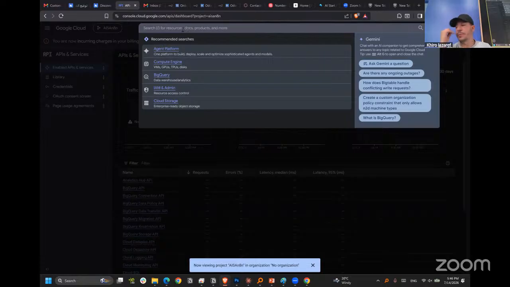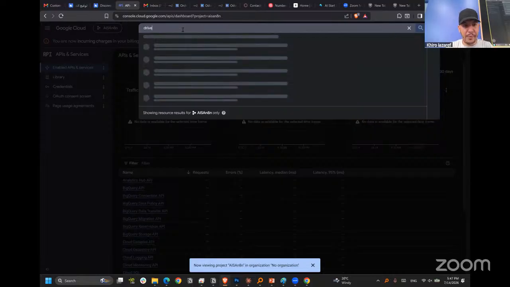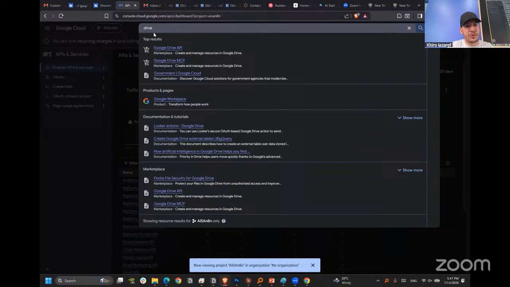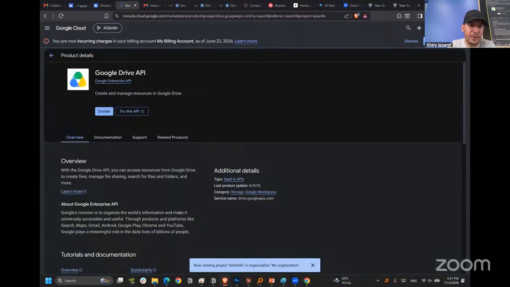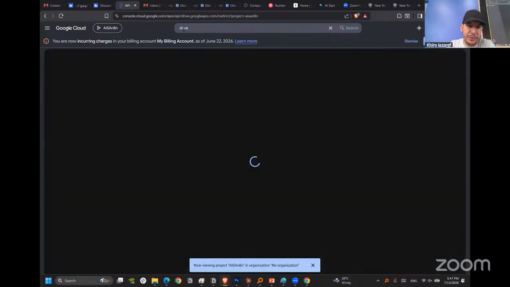From here, we will enable some of the Google services, because not all of them are activated by default. So we will activate them one by one. What we need in our project is Google Drive. Just write Drive in the search, then select it, and you will find Google Drive API here. You just do enable. Okay, this is the first one.